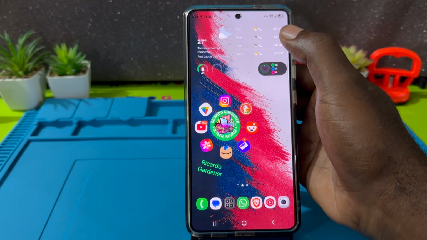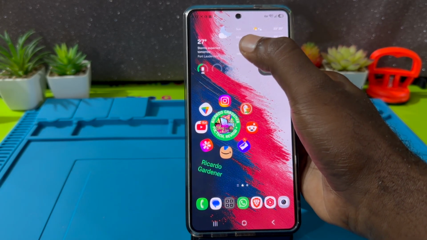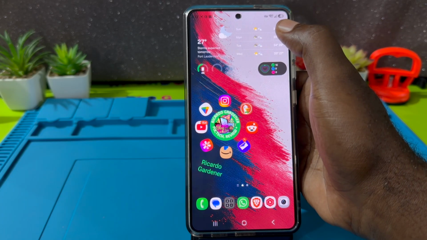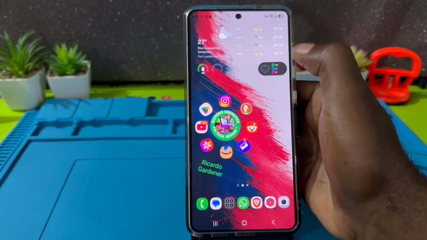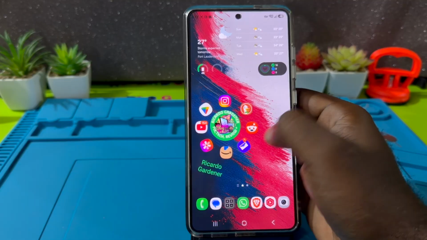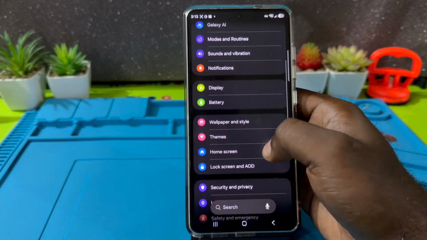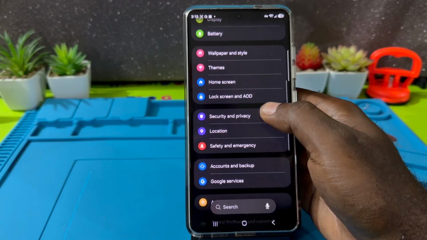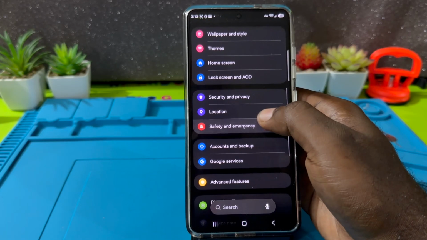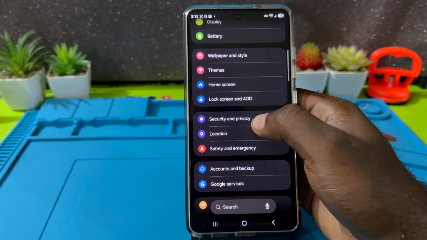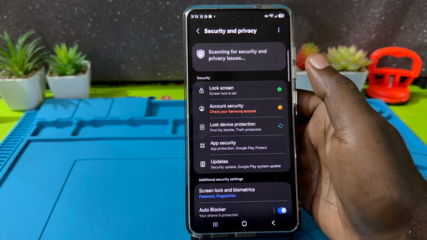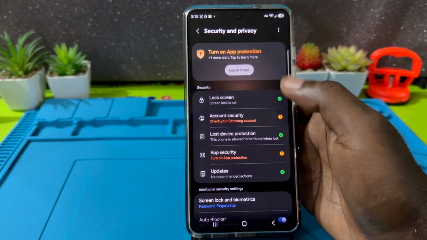For example, you might see an indicator that your location is being accessed, but it doesn't give enough detail. So of course, the settings is going to show you how to do it. So the first thing you want to do, guys, is go to your settings. Next, you're going to go down. You're going to go to security and privacy.